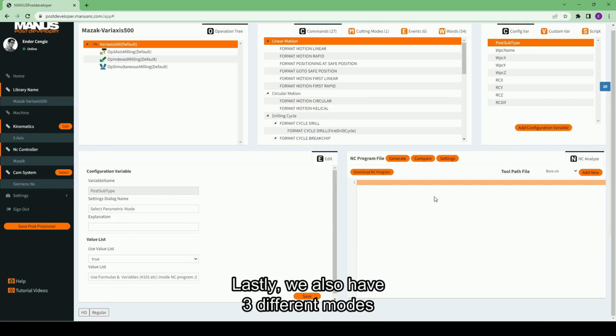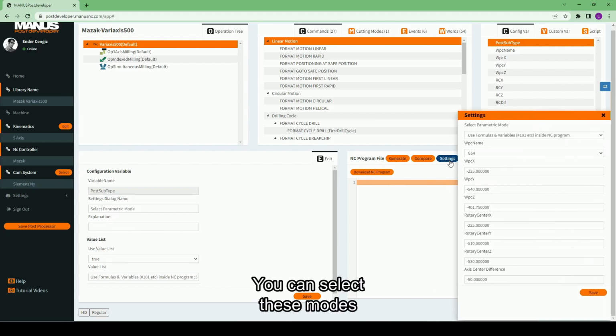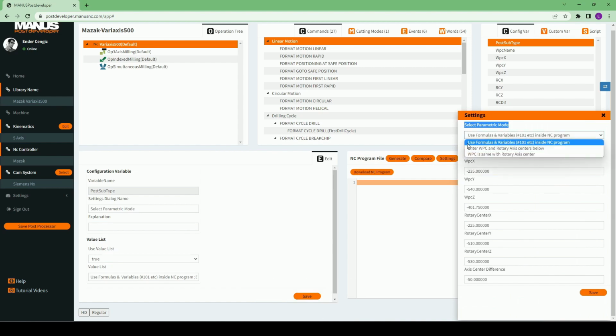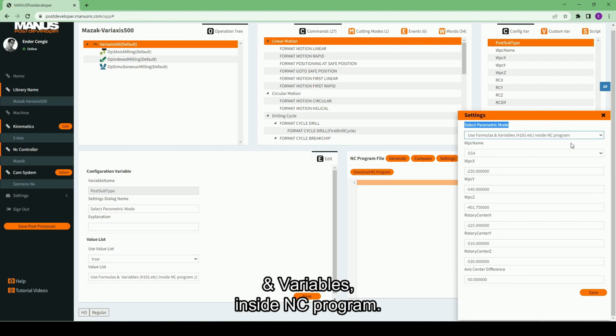Lastly, we also have three different modes in each parametric post processor. You can select these modes inside settings as shown. Let's explain what they are. I will start with use formulas and variables inside NC program.